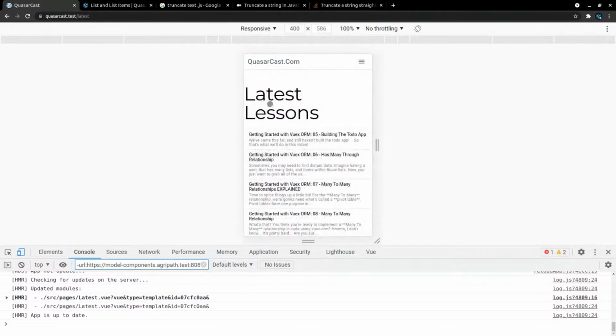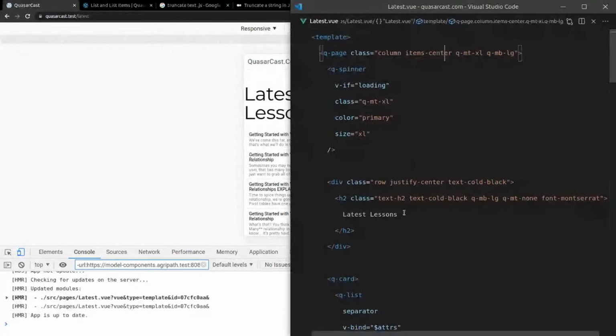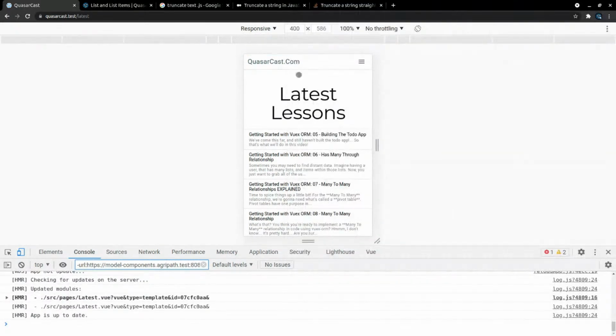But this does not. So is that being centered? Like the text itself is not being centered. So let's come here and say text-center. Latest lessons. Okay, that looks better.